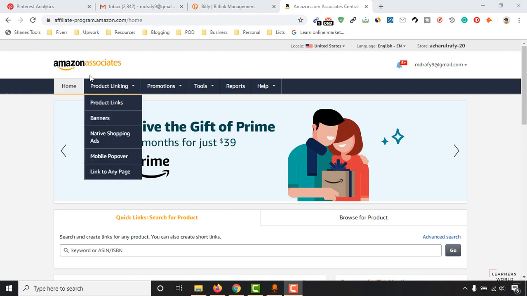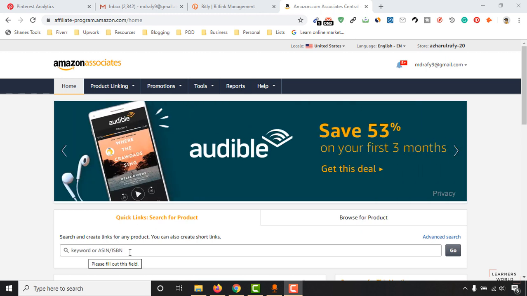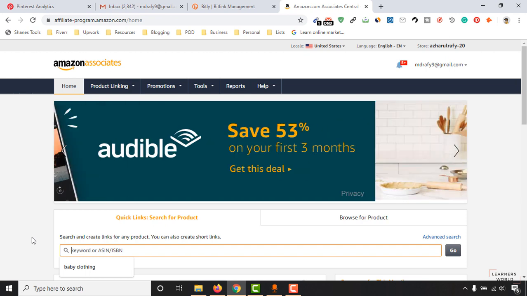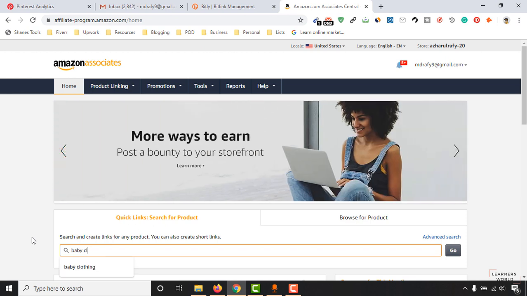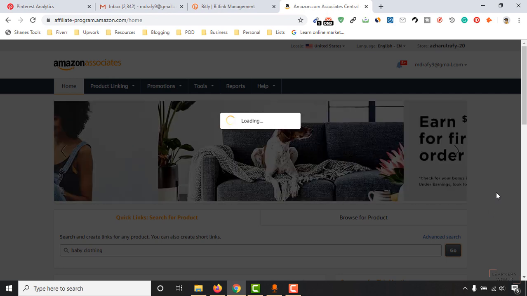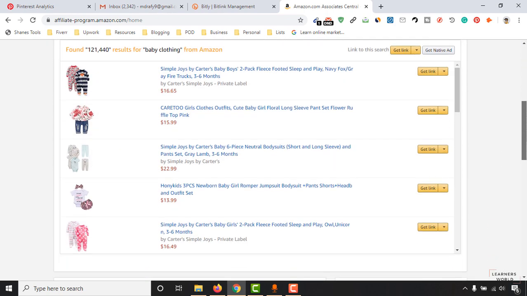So here I'm on the Amazon Associates homepage, and you'll find this option. You'll be able to make a search by using any keyword or ASIN or ISBN numbers. Okay, so I'm actually going to use a keyword. For example, if I want to promote a baby product, I'm going to use baby clothing as an example, then hit go, and you'll find the options to get the link.